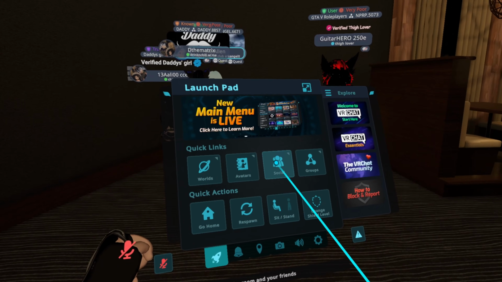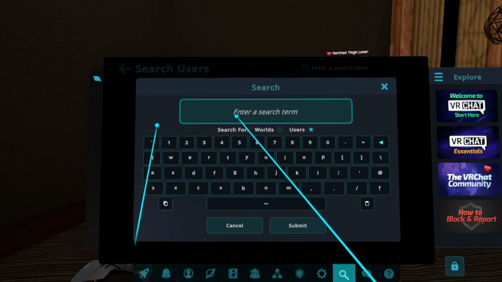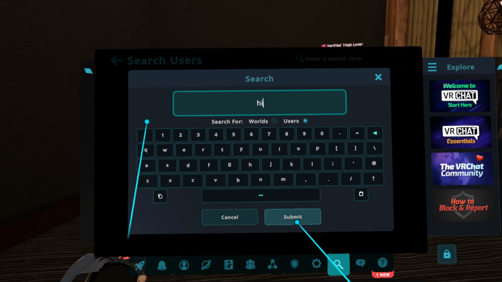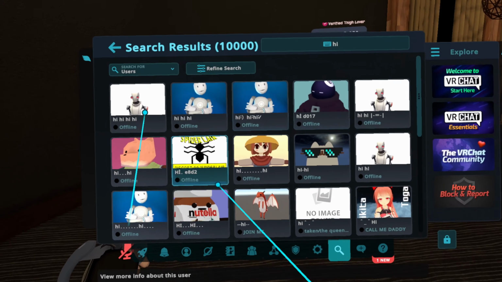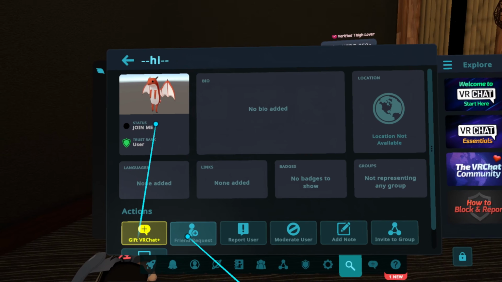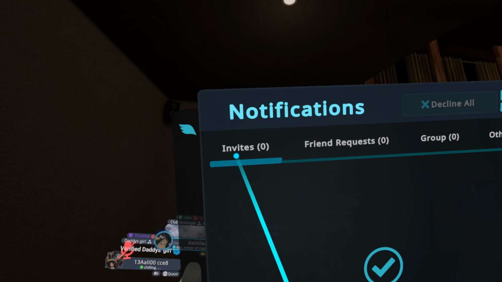Finally, adding people. In the menu is your friends list. With someone's username, you can search for them and add them. Once they're added, you can click on their name in your friends list to send them an invite. If they invite you, or if you receive a friend request, you can open up the menu and see the notifications here.